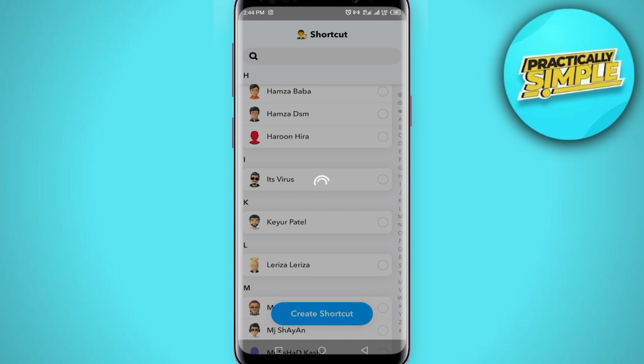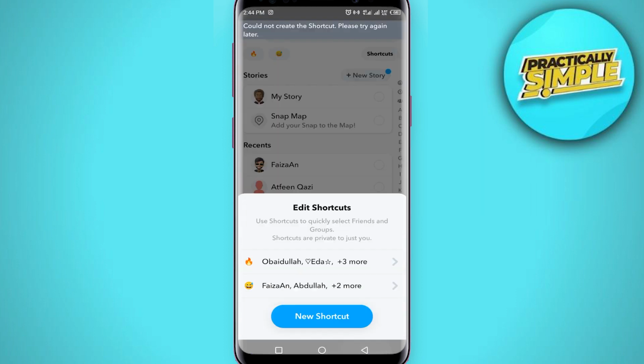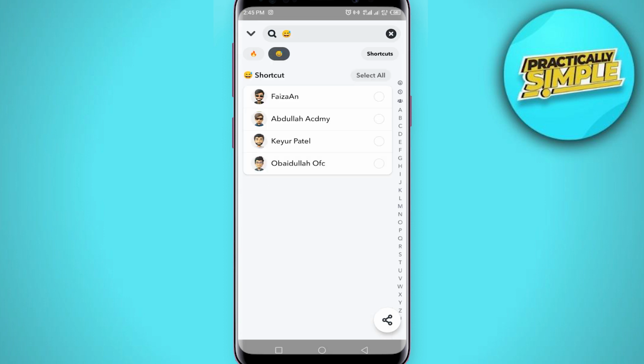It takes a bit of upfront work, but now anytime you want to send a snap to everyone at once, you just have to hit this emoji, and you can see these are the friends you want to send the Snapchat to, and hit select all. It will automatically select all, and at the bottom right you can just share it with everybody at once, so that basically everybody will see that snap.